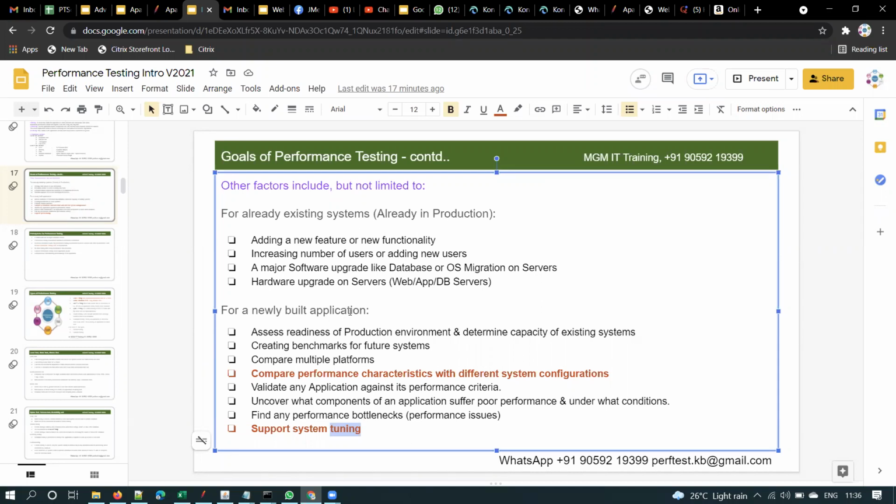Very important interview question: why do we do performance testing, right? Even though they don't ask, you can segregate in two ways. The major factors for doing performance testing can be classified into two types. You can explain first why we do performance testing for an already existing application and for a newly built application, right? And you can tell these examples.